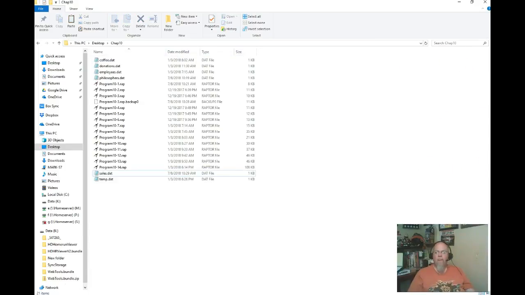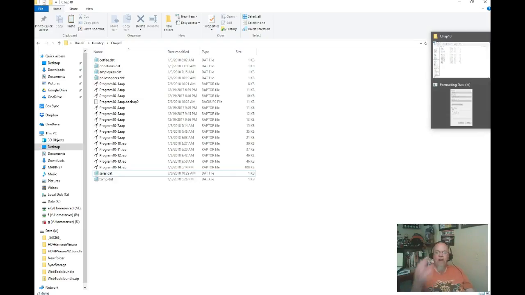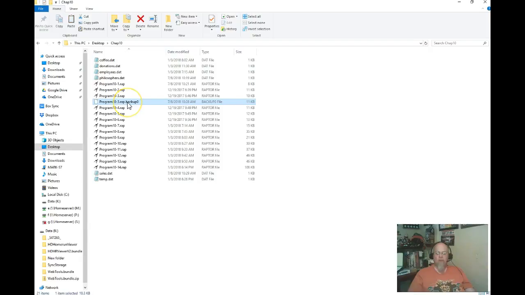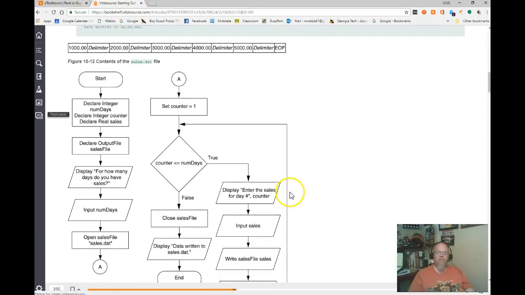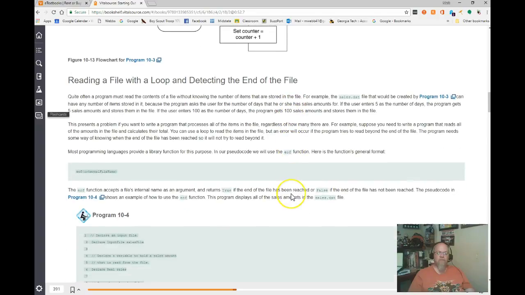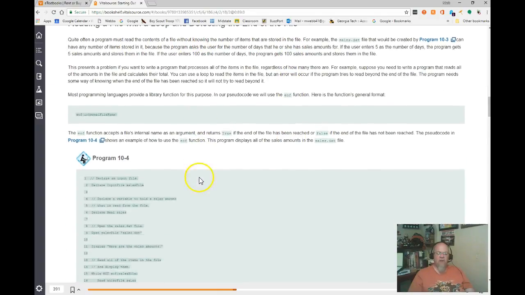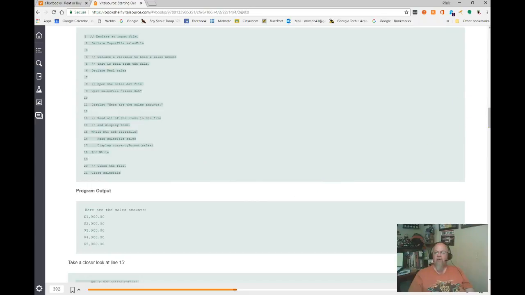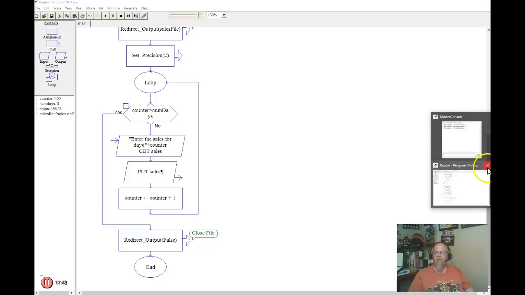Okay. So we looped through a program. We had an indicator of how many days, basically how many times you want to loop through this program to get the sales. So then we're going to read a file and loop and detect the end of file itself. So let's take a look at that.